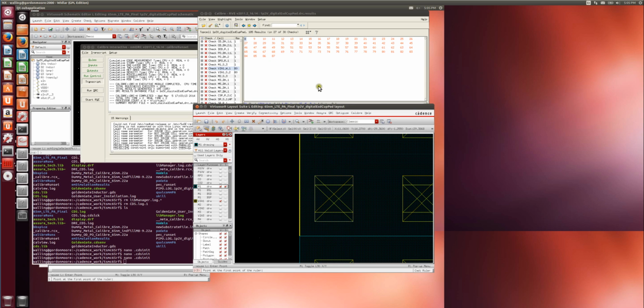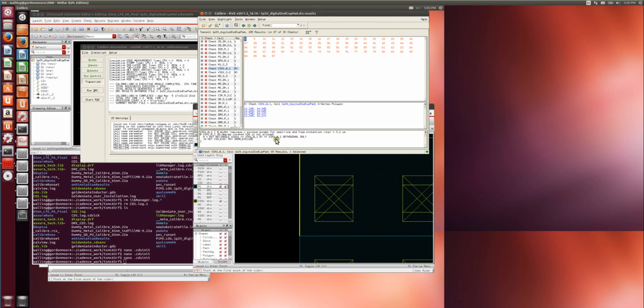Okay, well, you can see the basic procedure for running the tool and also how to interpret the results of the tool from this. In the next video, we are going to look at the layout versus schematic, or LVS, tool. So we will see you next time.